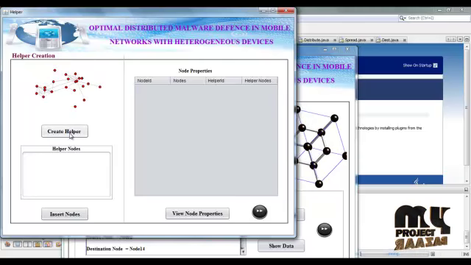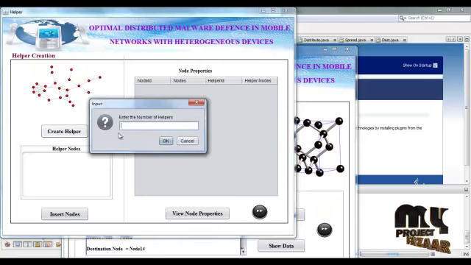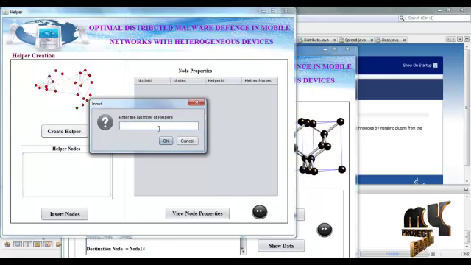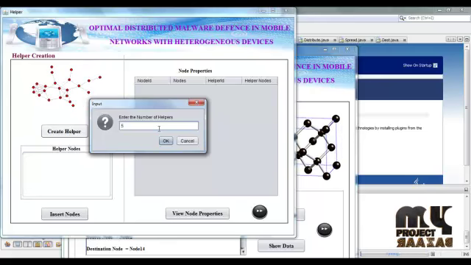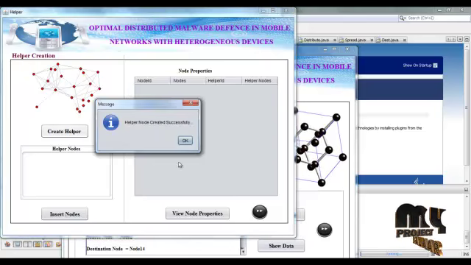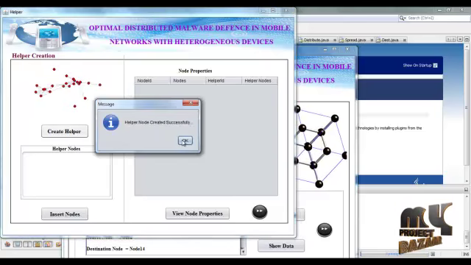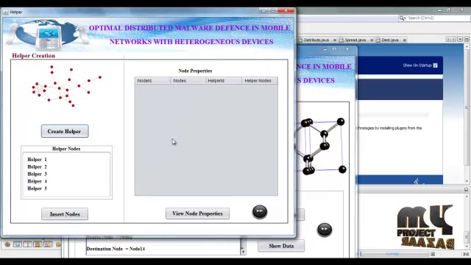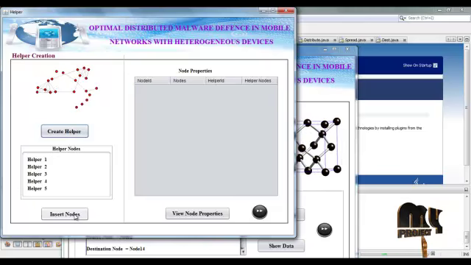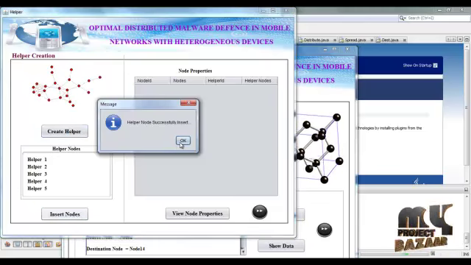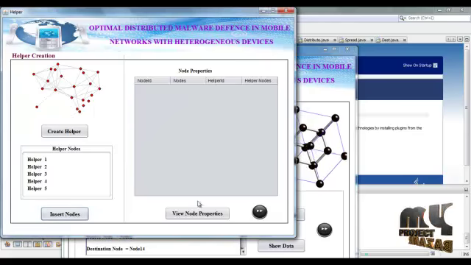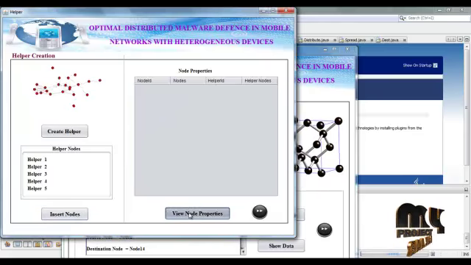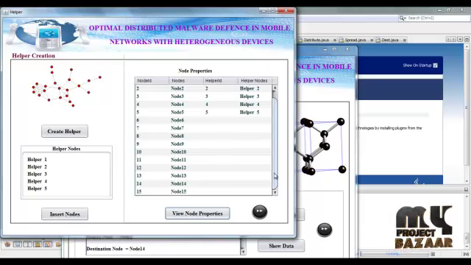This frame is used for helper creation. Click create helper, enter the number of helpers, 5, and click OK. The message Helper node created successfully will be displayed. Click OK. The helper nodes will be displayed. Click insert nodes, and these node details will be stored in the database. Click view node properties, and all node details will be displayed here in the table.